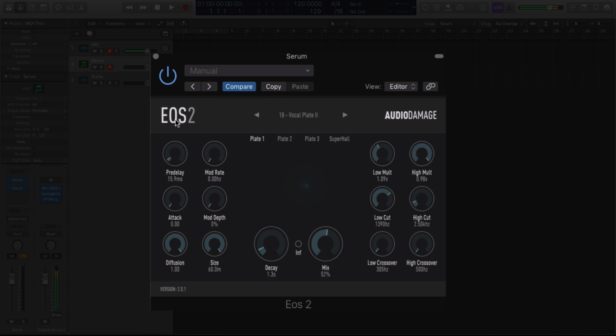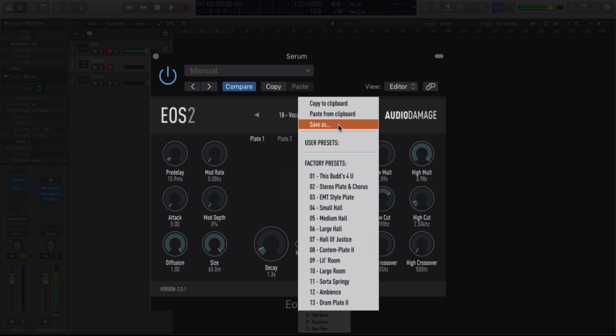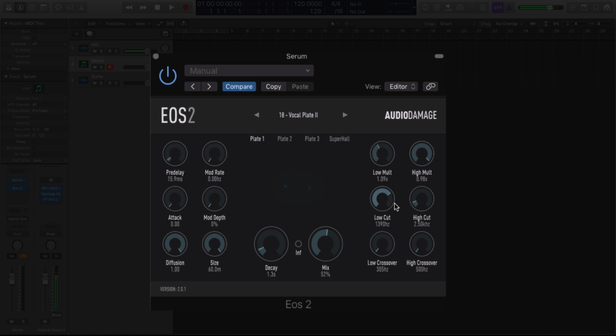So at the top here, you have the EOS2, the Audio Damage logo, and then you have your presets. You can save presets, and you can go down through the factory presets. The thing I like is there's a good amount of presets. There's 23, which is nice, because if you're just trying to find a starting point, you're not going through hundreds and hundreds of presets. You're just like, oh, maybe I want a small hall, or maybe I want an ambience, that type of thing. So I do like that there are presets, but there are not so many that you're just going to preset surf and not actually get into tweaking, because tweaking is really easy.